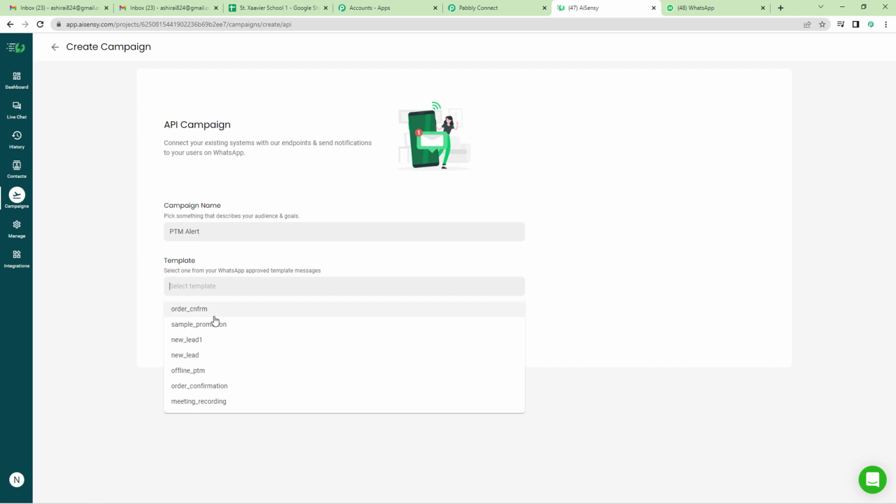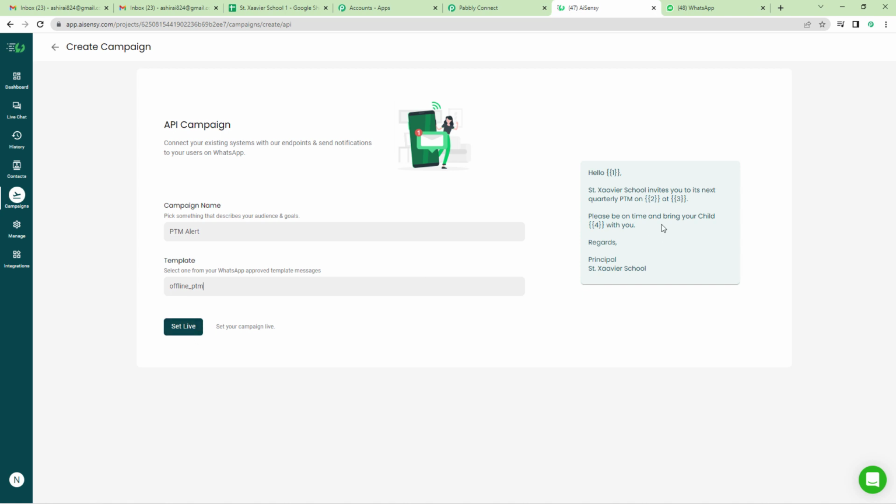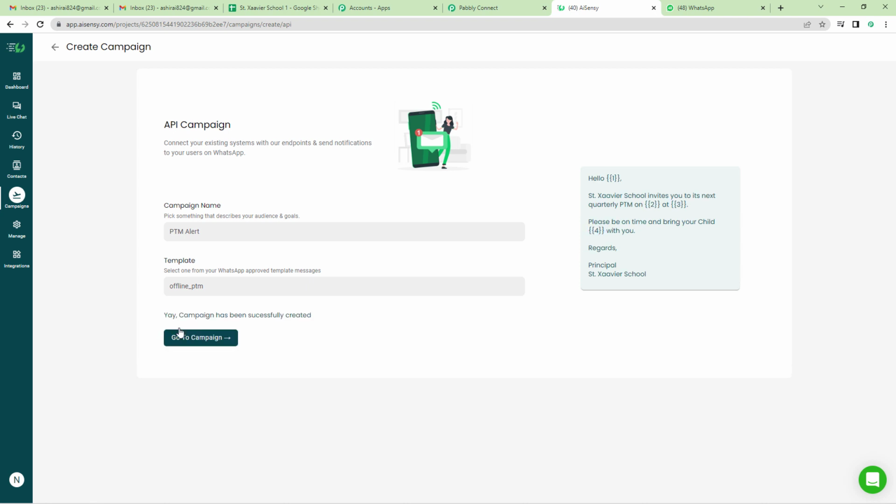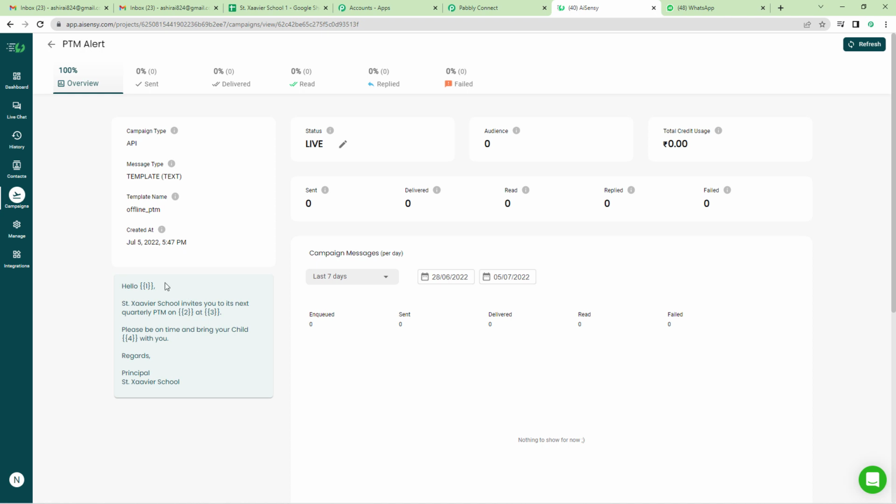Select template. You can select. We will select offline PTM. This was the template that I have created. The message template that I have to send to the parents of the students. I'll select this. Okay, so here it is coming. Hello. You can fill in these details, these brackets. St. Xavier Schools invites you to its next quarterly PTM on. That means the date will come here. At the time will come here. Please be on time and bring your child. The name of the child will come here. So before we fill in these details, let us set it live. Okay, go to campaign. Here is the template message. Now let us fill in these details.